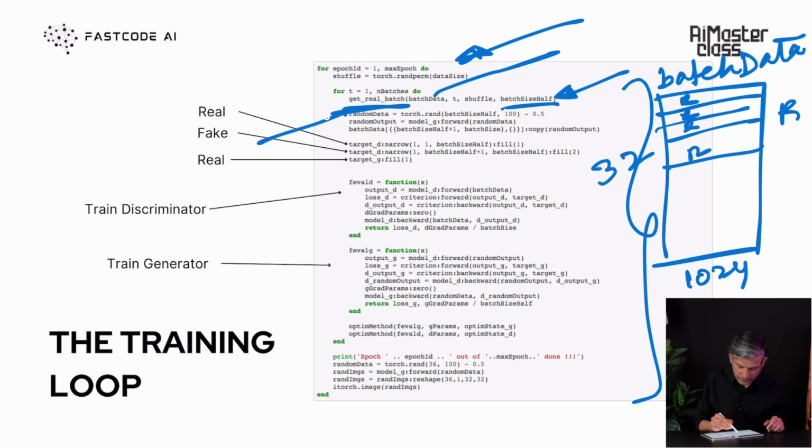Then let's look at what we are doing in the next part. We are also creating our random data. Random data is essentially a batch of Z, and how many are we creating? Half batch data, so we are creating 16 of these Z's. Each is of size 100, which is why that 100, and we are subtracting 0.5 so that it's equally distributed around 0, because when you ask torch.rand for random numbers, it gives you values between 0 and 1. So we subtract 0.5 to get values between minus 0.5 and 0.5.